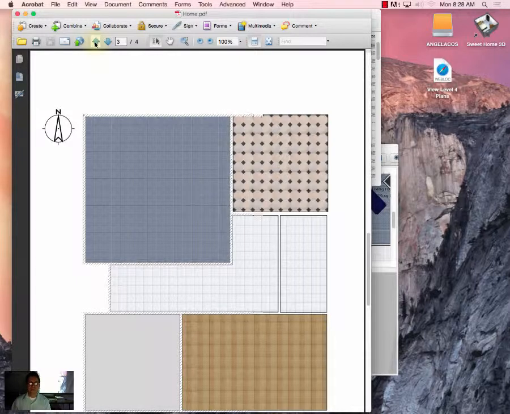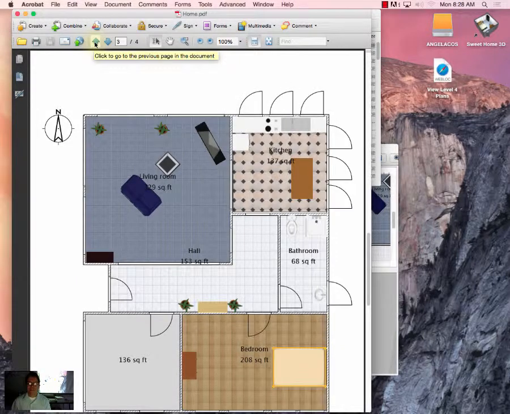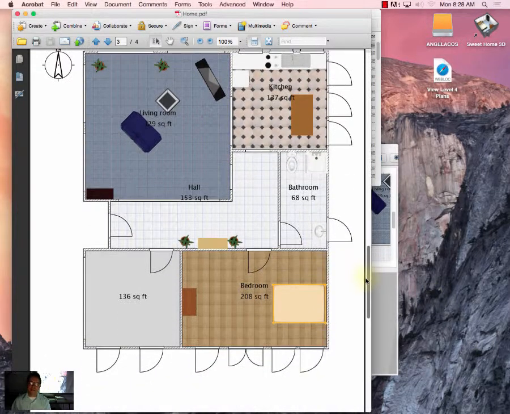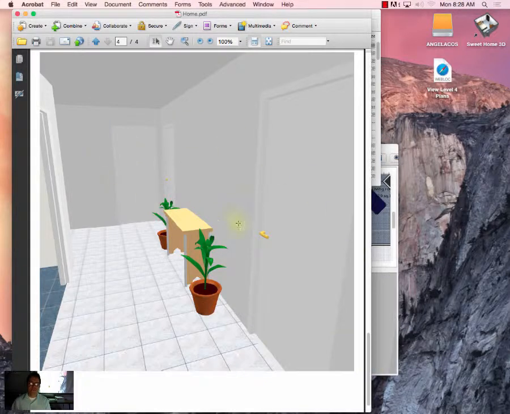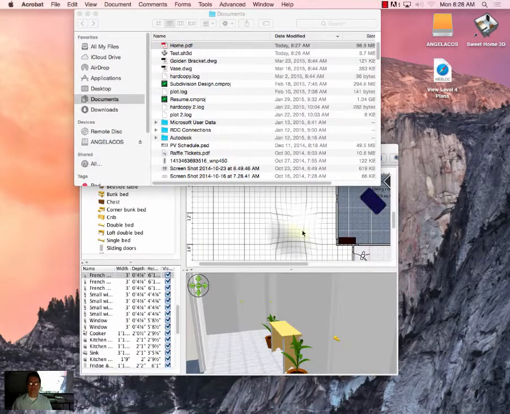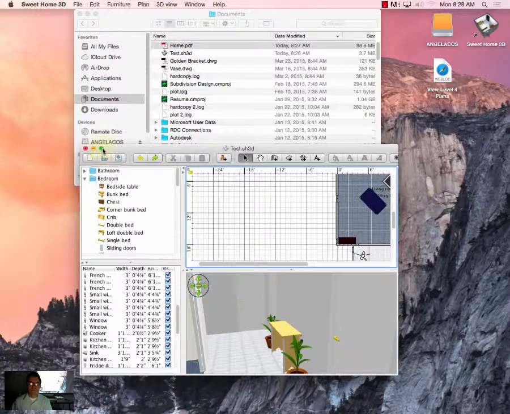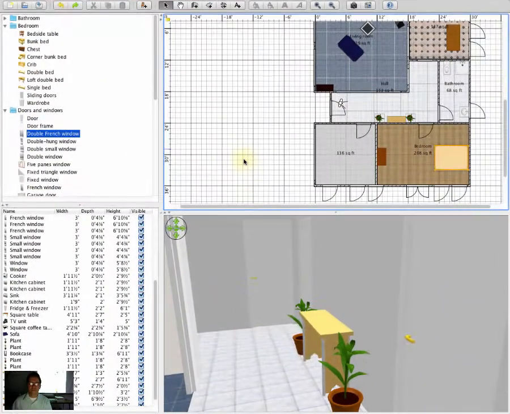Oh, this is the garage. Well, that's so slow to load. But you should have this, and then pick a good view, isometric view or walkthrough view, something that you think looks good as your last view there. Save as PDF.